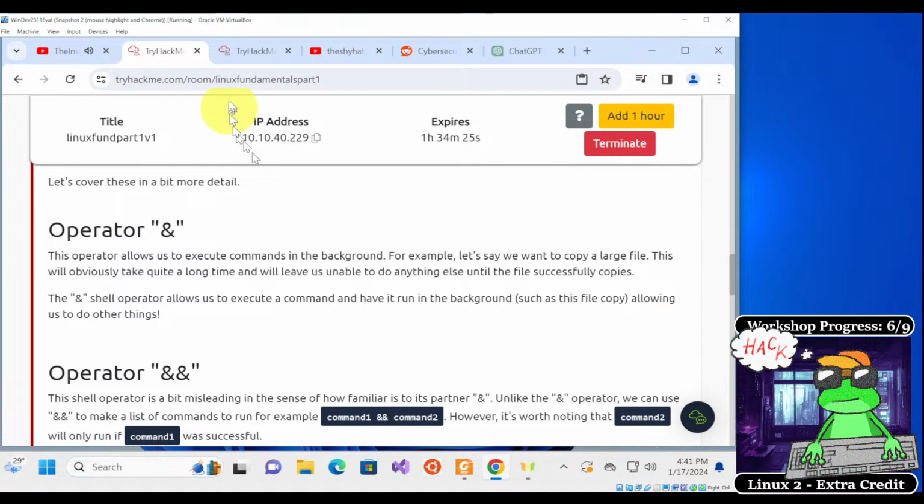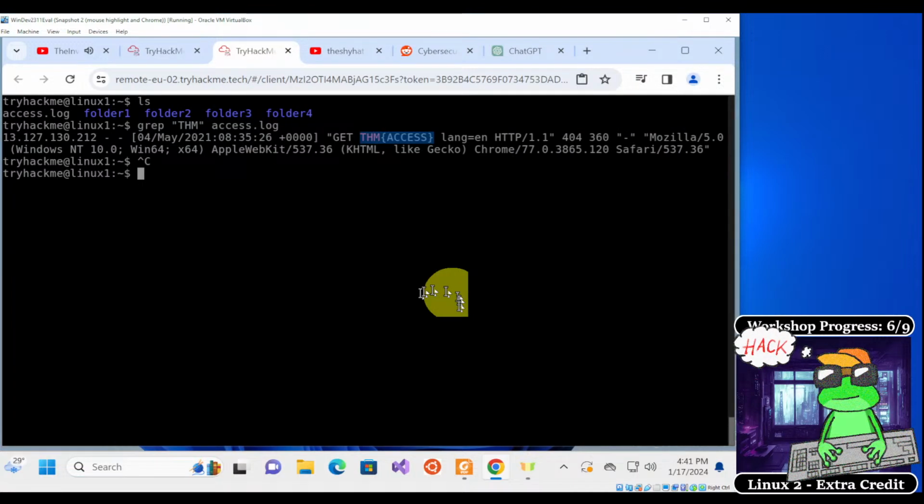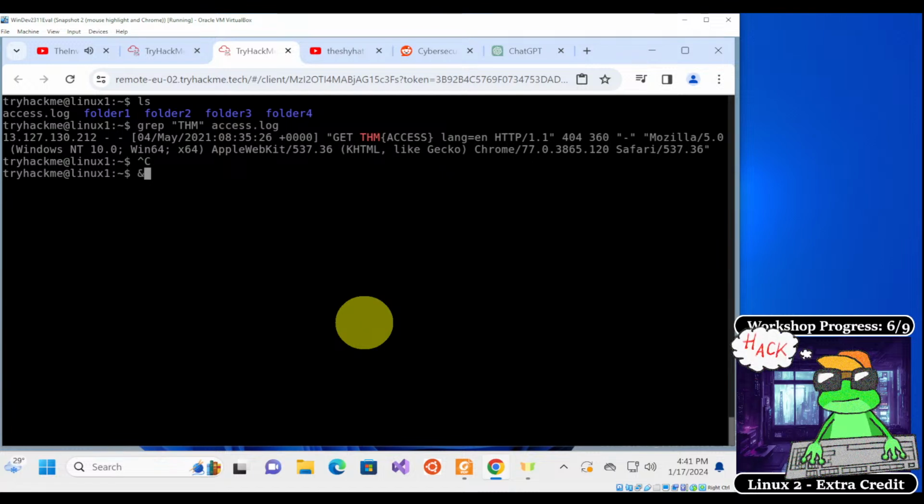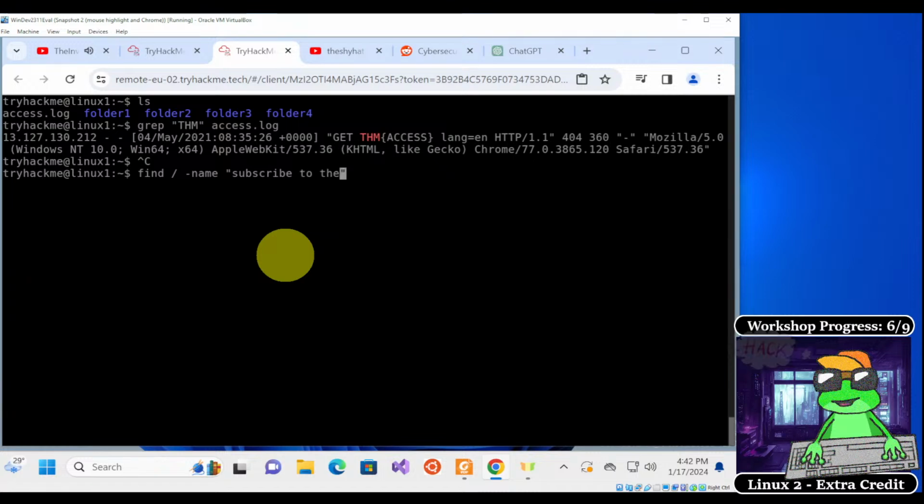Okay, so in the terminal, if we wanted to use the & operator to run the command in the background, for example, if we wanted to run find inside of the entire file system over here, and we're going to look for the subscribe the Shy Hats Twitch and YouTube channels .txt.